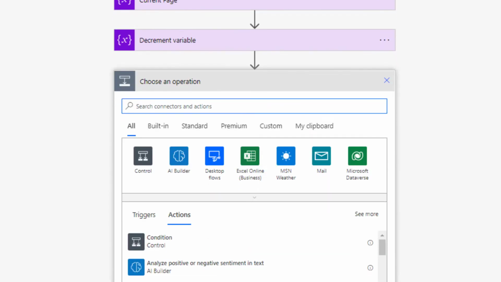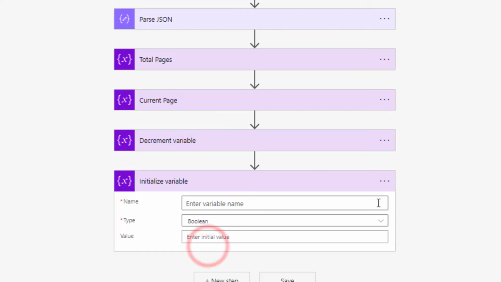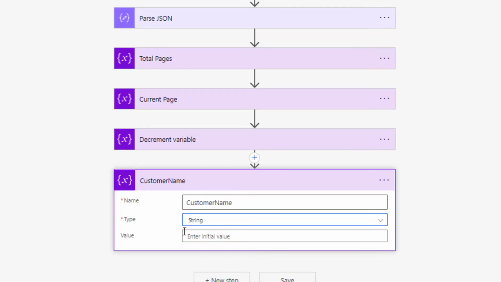The final two we're going to define are a customer name and a product name that we'll set dynamically later on within the flow. Both of these are going to be strings, and the values initially are going to be set to nothing.